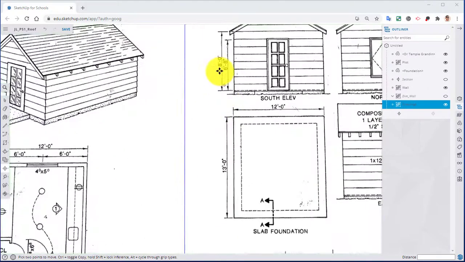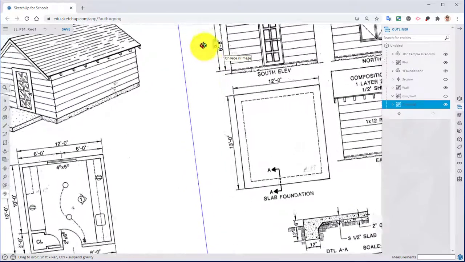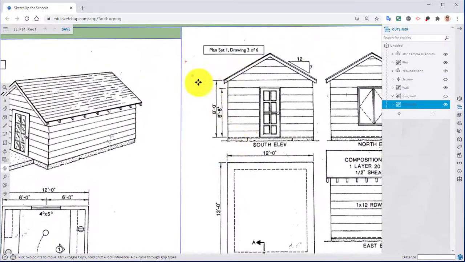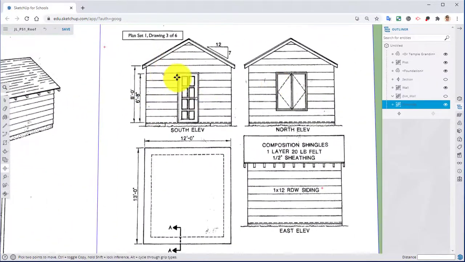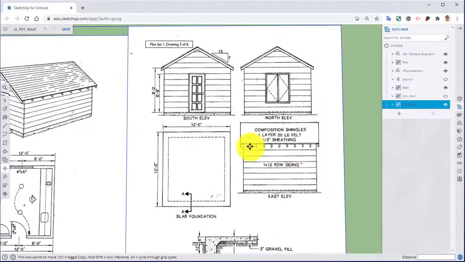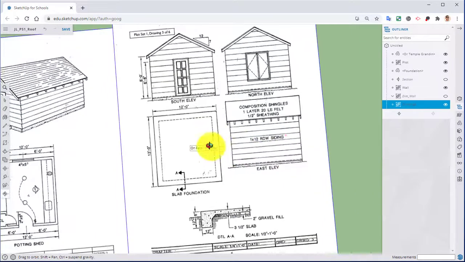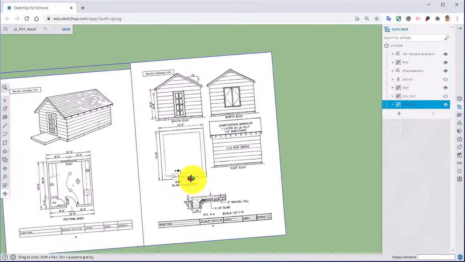As you see, we brought the walls up 8 feet. The door and window lined up with the 6'8" mark. Down here in the east elevation, you can see that we have 2x4s that go along 16 inches on center from the start to the end.